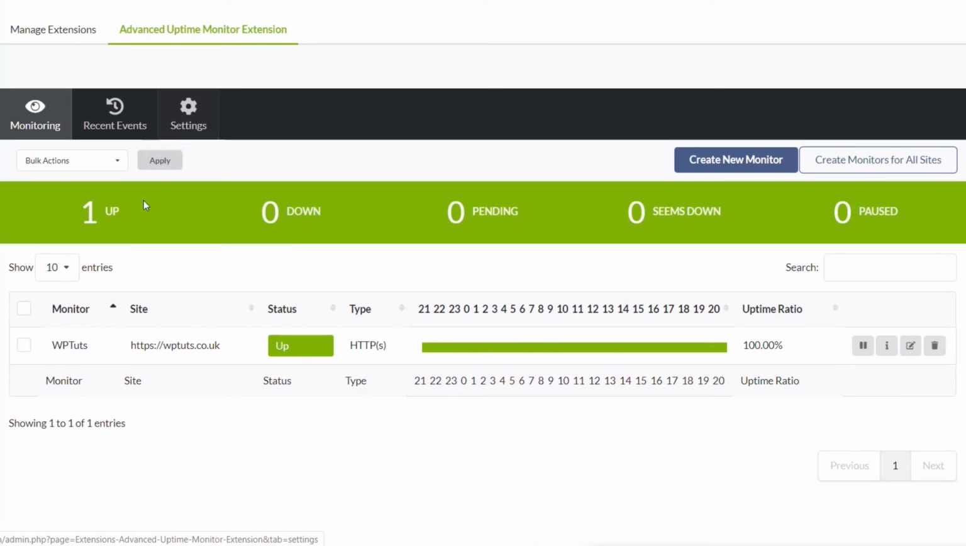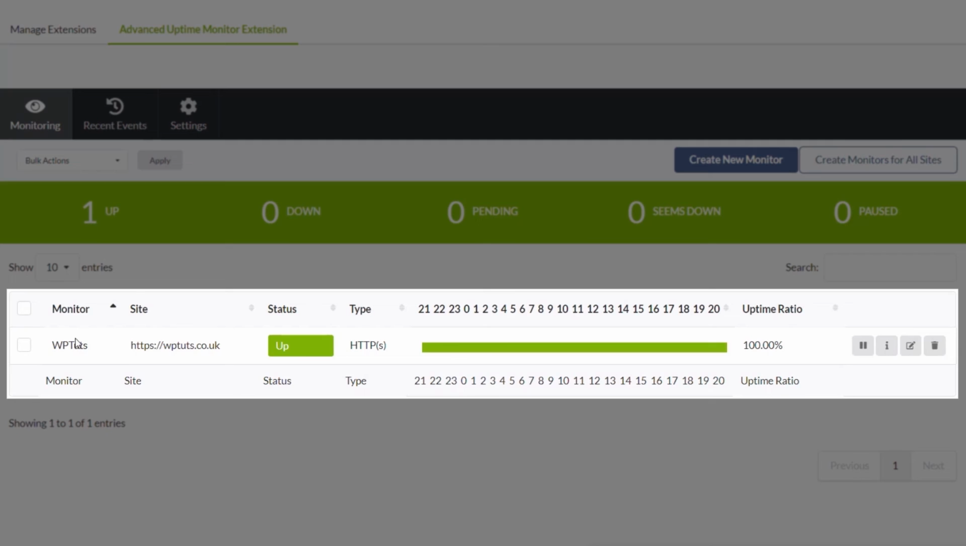through very quickly. As you can see, I've only got one site set up in here at the moment, and it's telling me the name of the site that's been monitored, the URL for it, the status currently, as you can see it's up, the type, which is HTTPS, and then also the times and the uptime ratio for that particular site. So you can see over the period of time, I've had 100% uptime on the website.